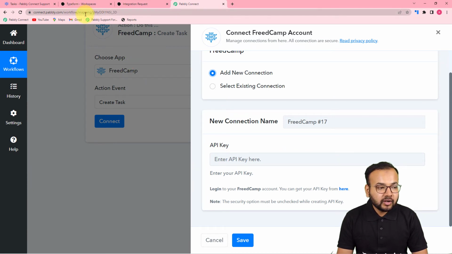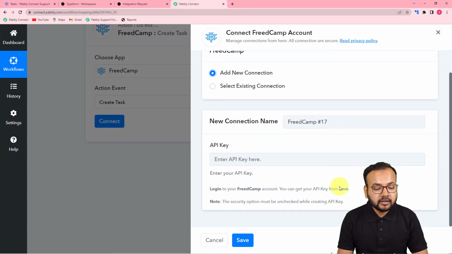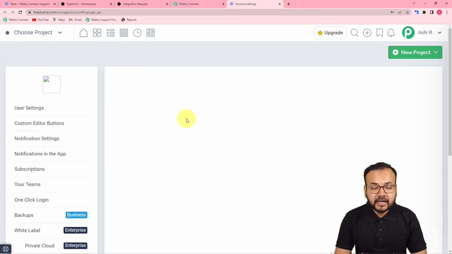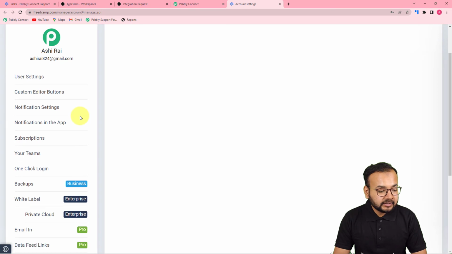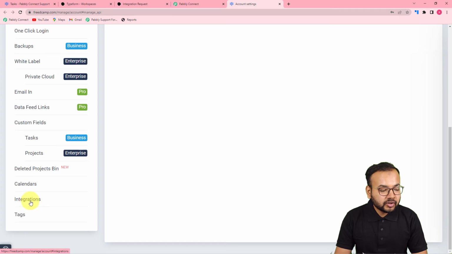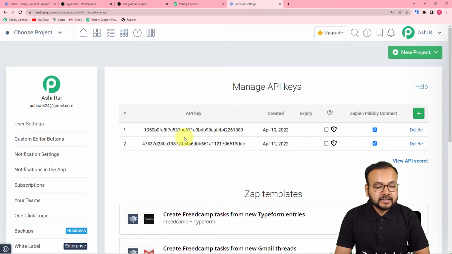So guys, if you are logged in your Freedcamp account like me, I have logged in here, and this is the project I'm working in, and this is the tasks list. So here you just need to click here on this text written, and that will bring you to the page on which you can get the API key. Here let me show you on this left hand side panel, guys. You will see this integrations option, click on it, and here you will find this API option, click on API, and under this page you will see this previously created API keys. So you can create a key or you can use the same keys.